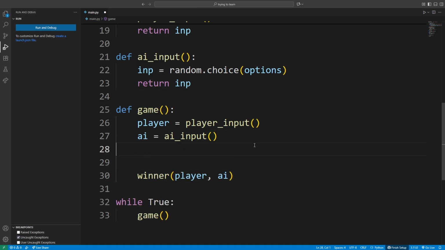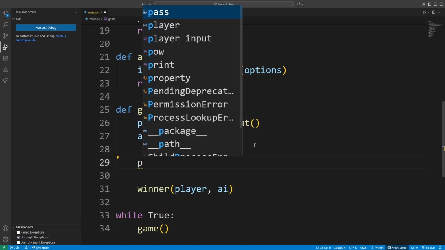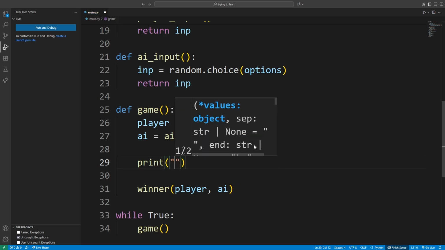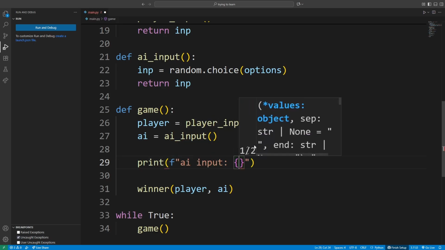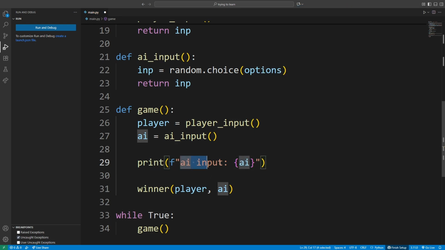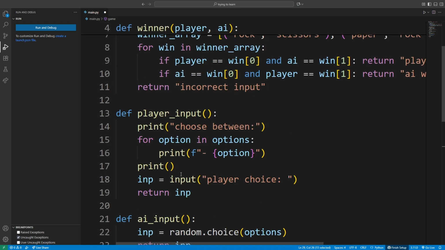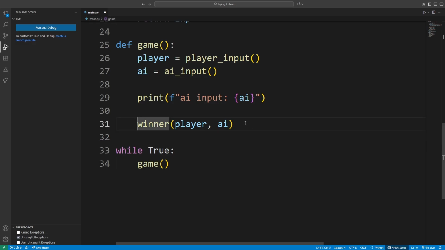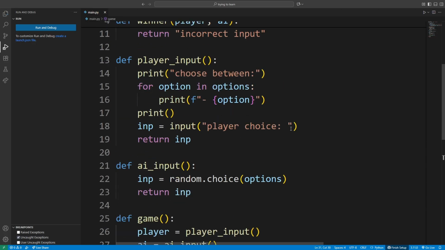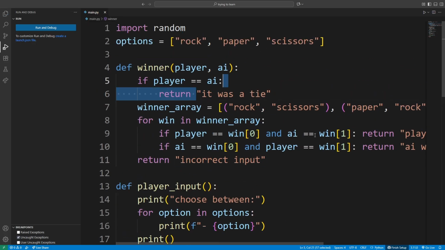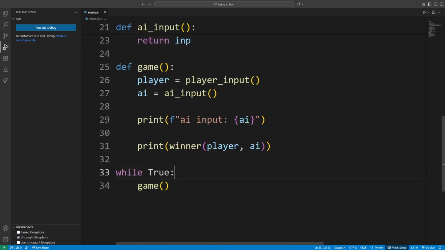First, let's print what the AI did. And we'll just say AI here. So AI input was this, and we already are printing what the player choice was here. Then after we decide on the winner, we will print this, and we already have it returning the right thing. We have it returning either it was a tie, or player wins, or AI wins. So that'll actually print correctly.